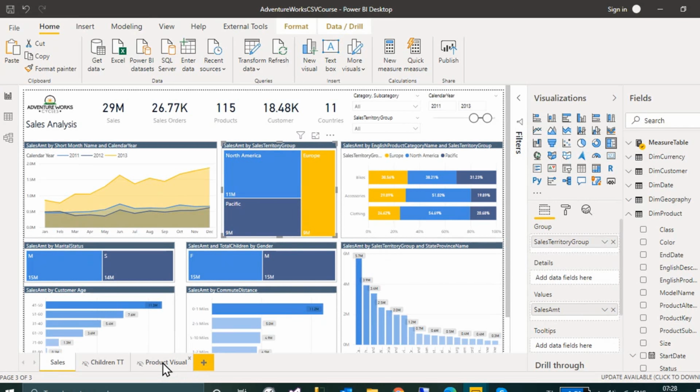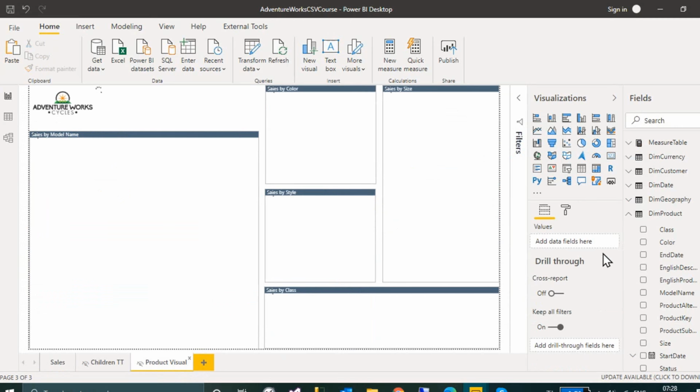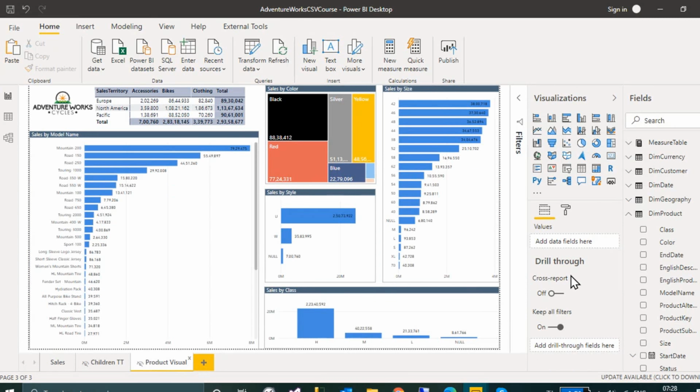So let's go here to the product visual. And in this page, if you click on any blank area here, we have this option, cross report drill through, and keep all filters on. Add drill through fields here. So just to inform you, this drill through works inside the report. So it is just switching from one page to another page here, whereas the cross report filter is going to filter from one report to another. It is in Power BI service.